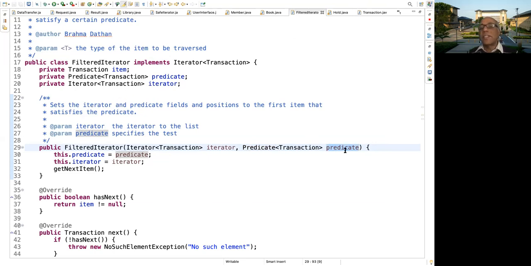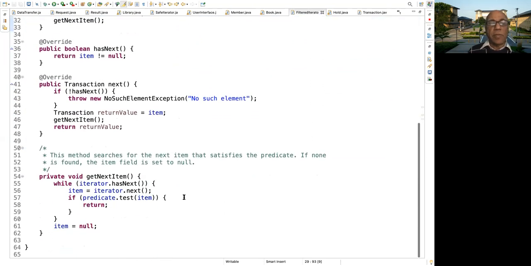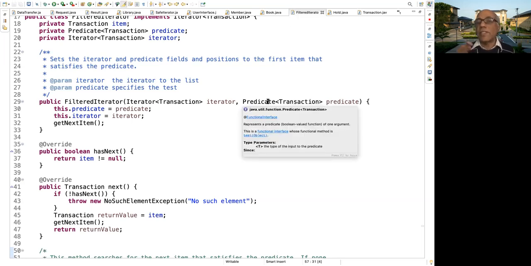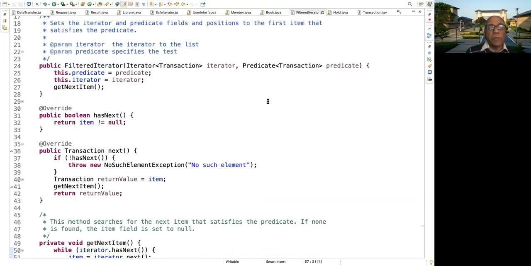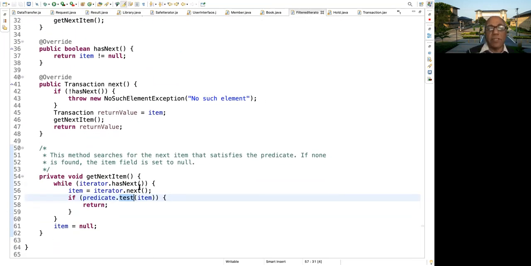And what does the test method do? It is supposed to return a Boolean. So it would be applied like this. Every predicate object should implement the test method. The interface requires that you implement the test method. It has exactly one method in that interface, that is the test method.